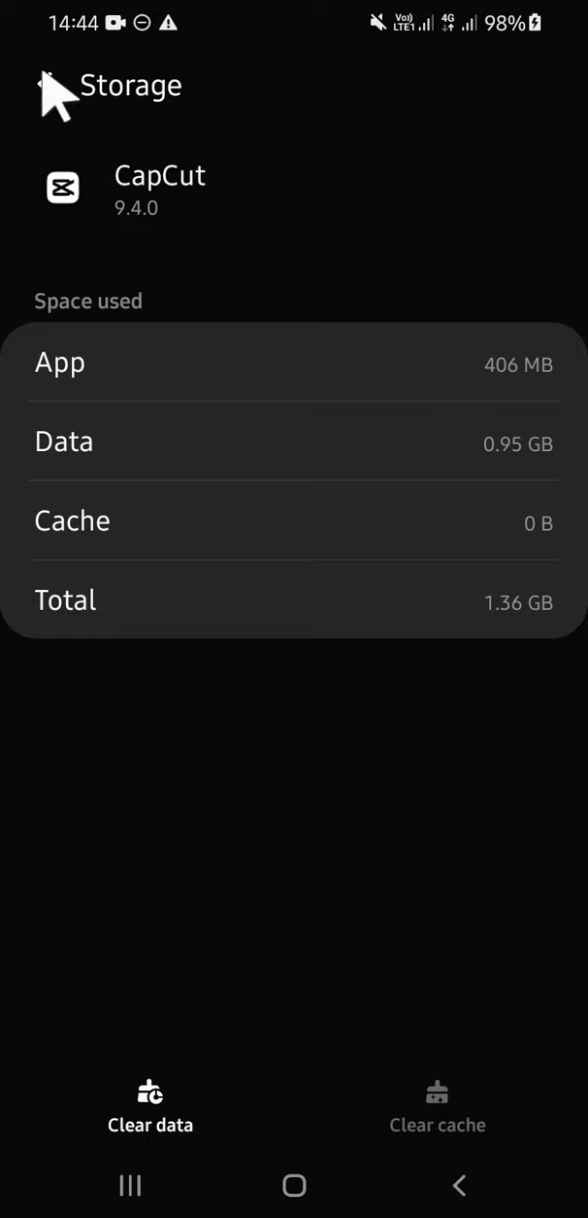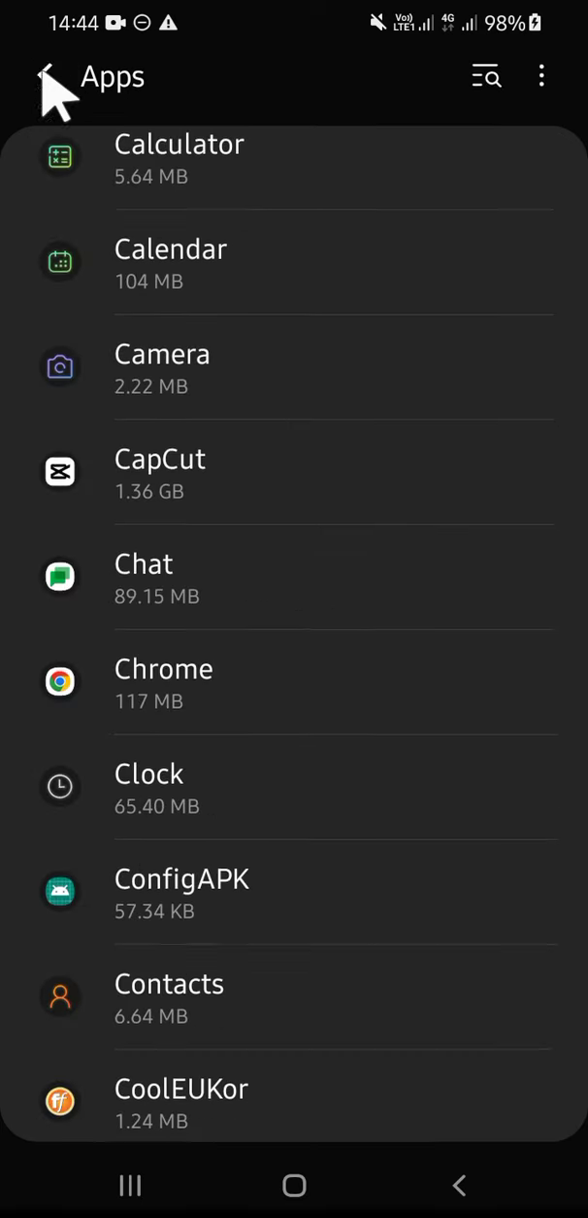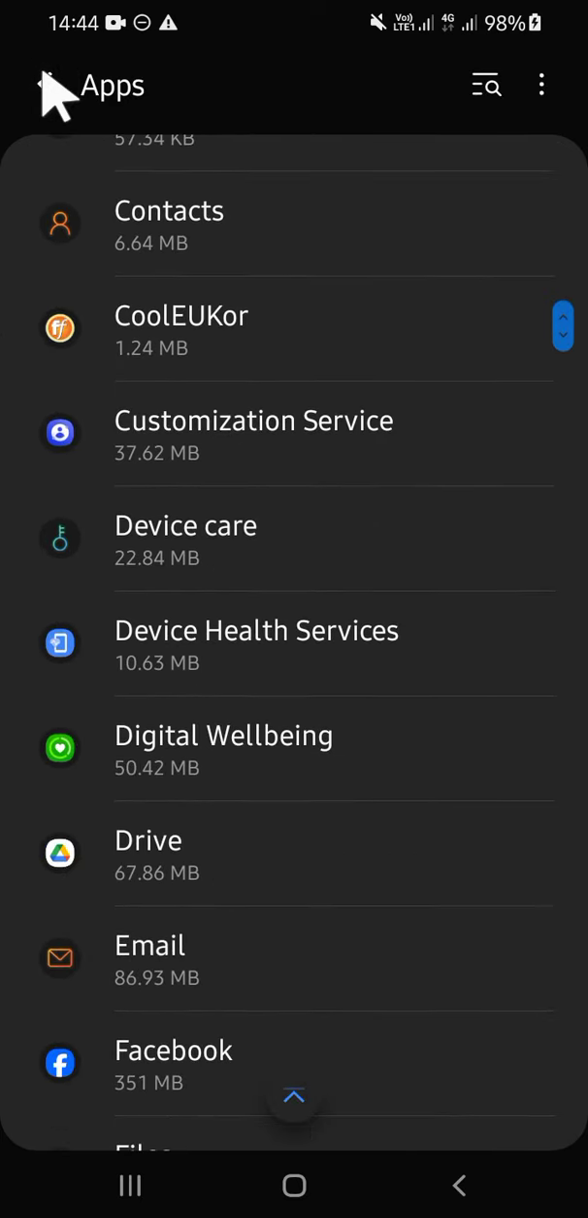Alright, and if you want to clear the other app cache, you can go back to the previous menu and select the app that you want to clear the cache, and just repeat the same step that I have explained to you before. Okay guys, and that's how we can clear app cache on our Android phone.